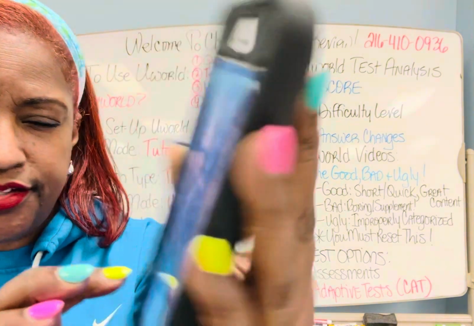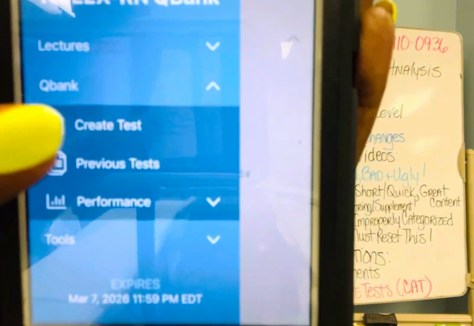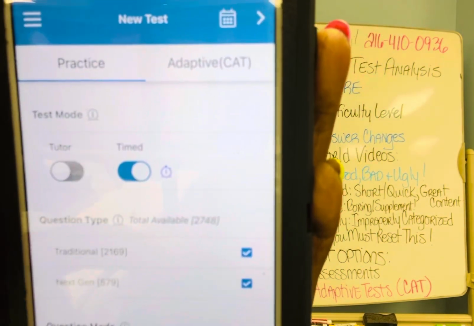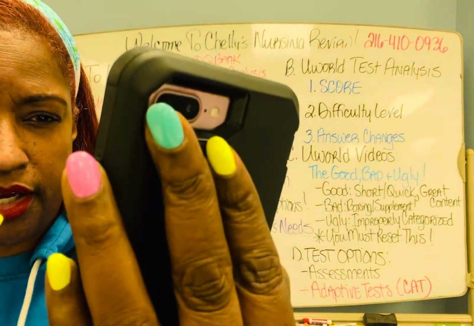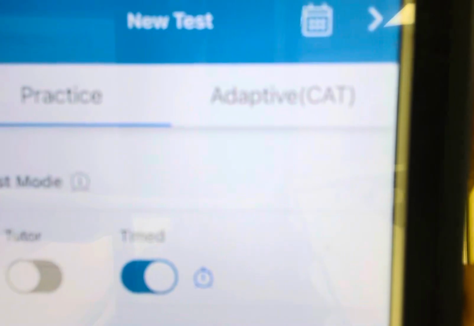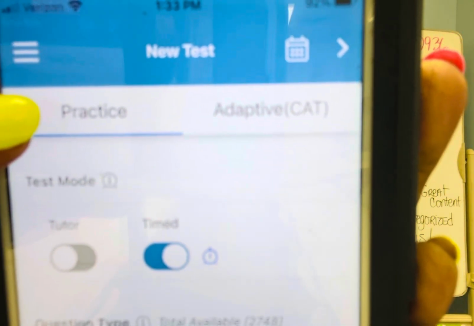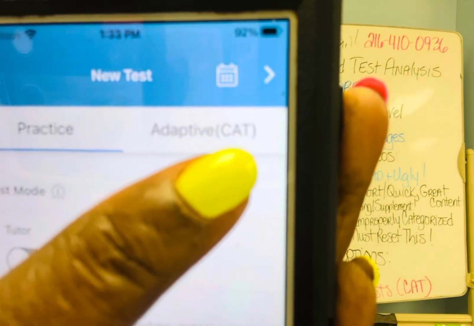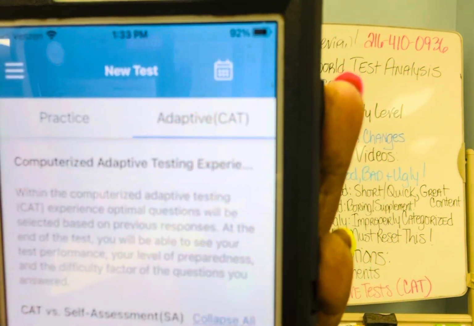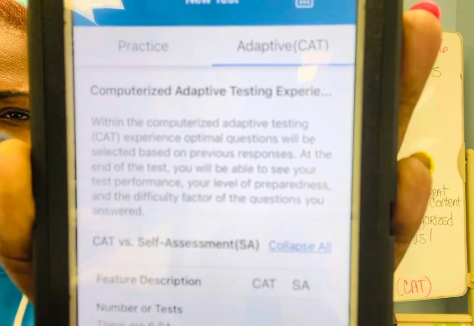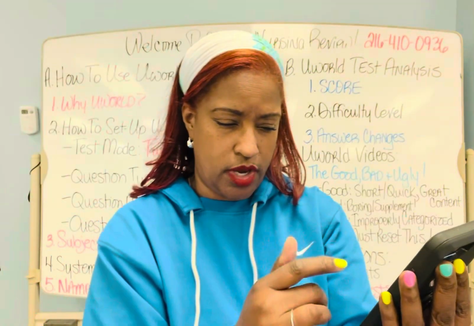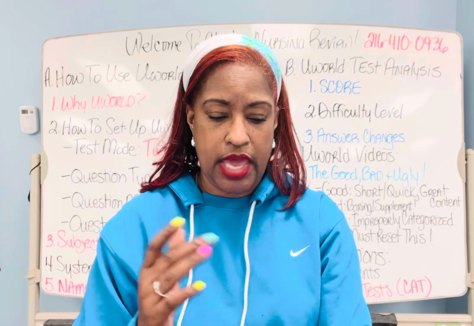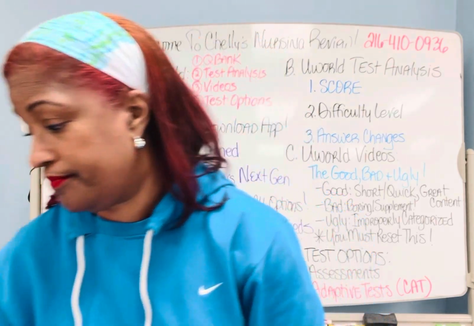And then it says create a test. So we're going to create our test. And we did all this shit already. But look what it says at the top. It says practice, which is where 99% of the time you stay. And then it says adaptive. If we hit adaptive, it's going to tell you that this is going to increase in difficulty, right? It's going to go ahead. And then here's our thing.